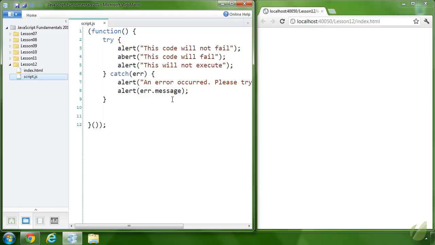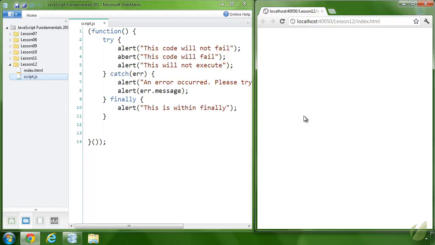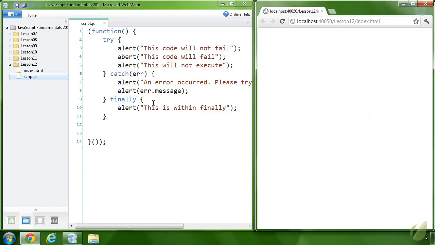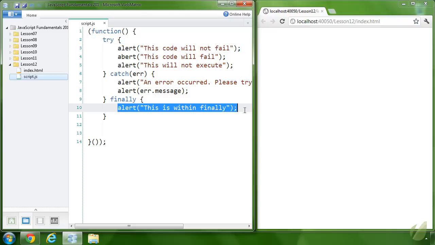Now there is another keyword called finally. The finally code block always executes. So regardless of if there's an error or not, it's going to execute inside of finally. So we can say this is within finally. Let's refresh. We see the code will not fail. The code did fail. That's why it failed. And then we are within the finally. So if we have any cleanup code that we want to absolutely execute after try or catch executes, then we can put that within the finally block.